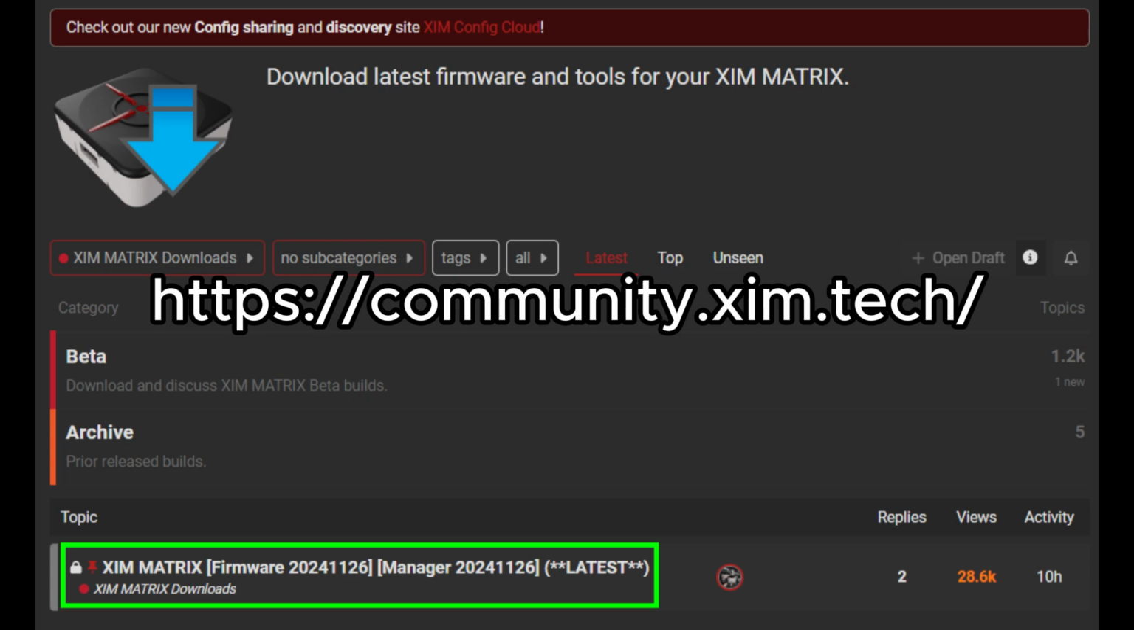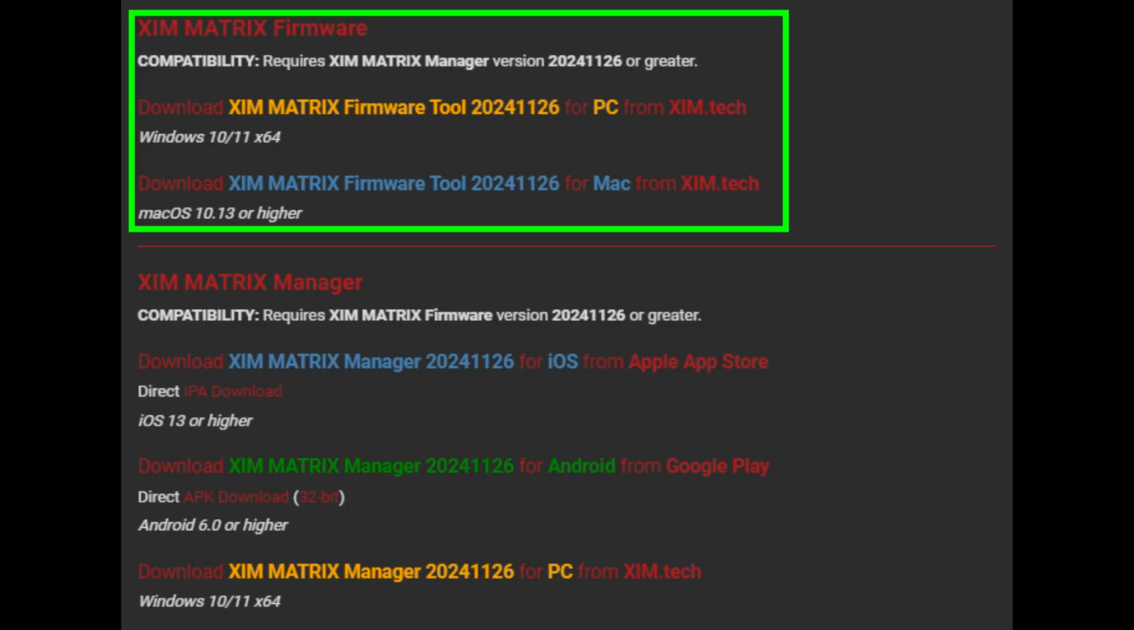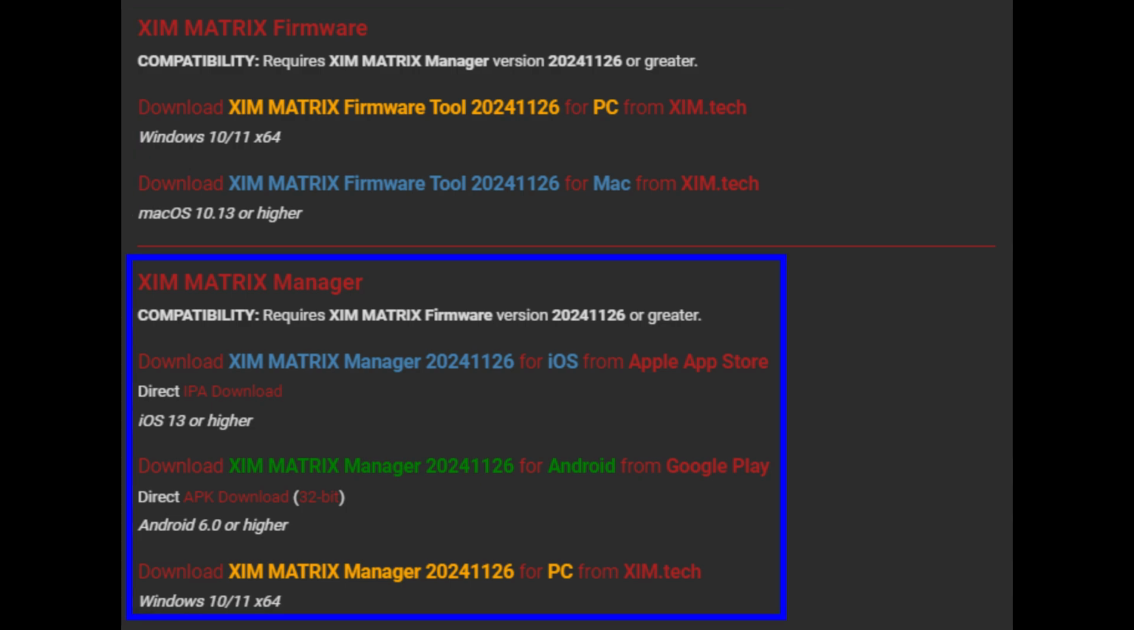First, download the latest firmware and XIM Matrix Manager from the official XIM website located on the XIM Matrix Downloads page. Here you can download the firmware for PC or Mac, and here you can download the XIM Matrix Manager for iOS, Android, or PC. In this guide, I'll be using the PC Manager.